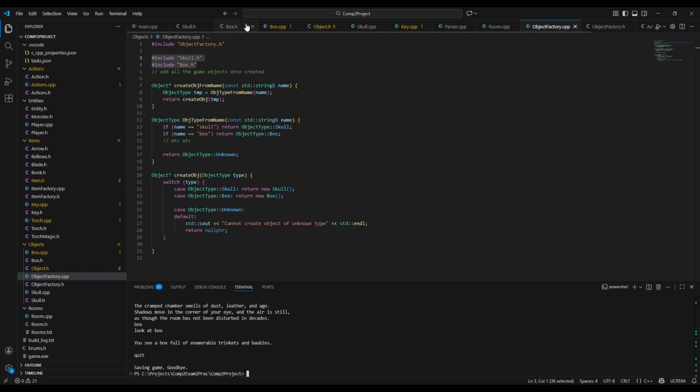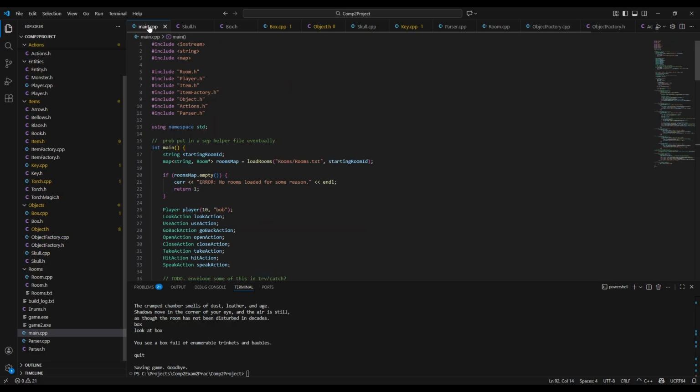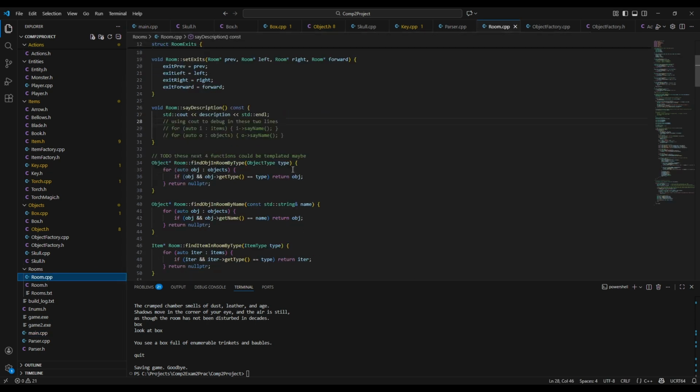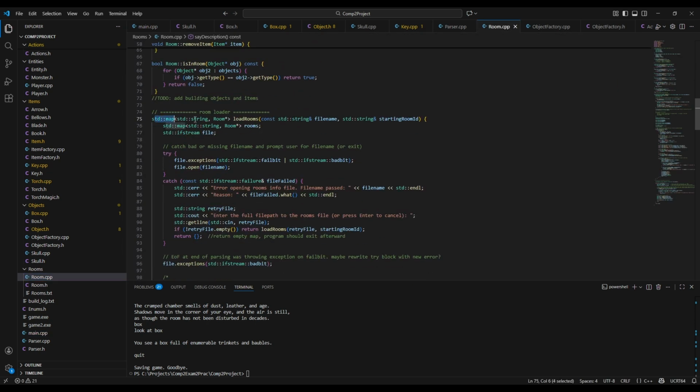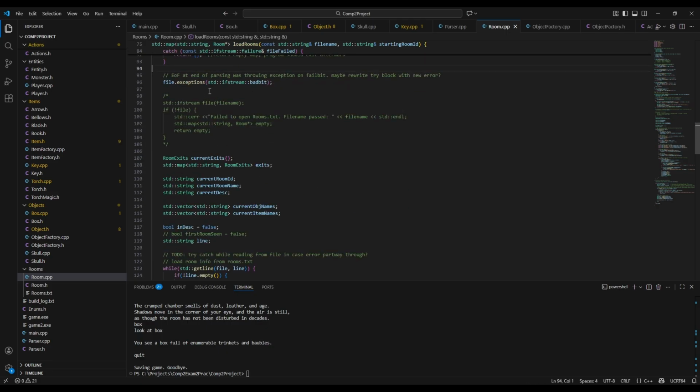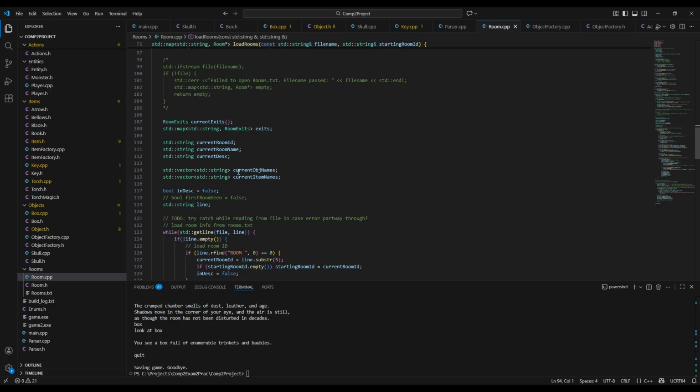I'm doing this at the end, but I'll probably put it at the start. Here's a real quick rundown of how it works after I showed the first walkthrough. Main calls the room load function, which goes to the room.cpp file, calls the room loader function, which makes a map of strings to room pointers, room objects. It opens the file rooms.txt, tests that it works with a try catch, using some bits. Could have done it differently.